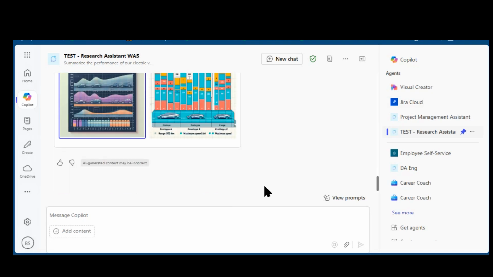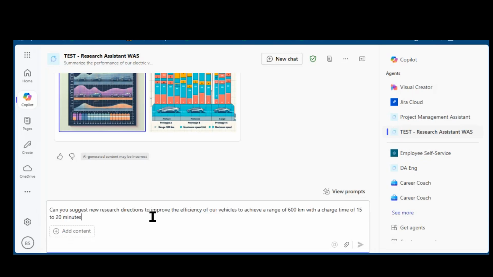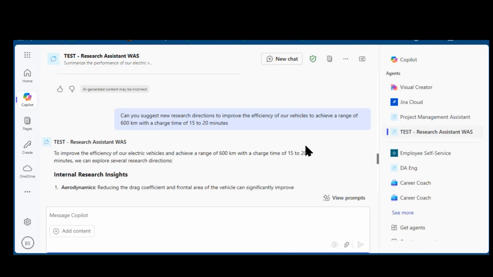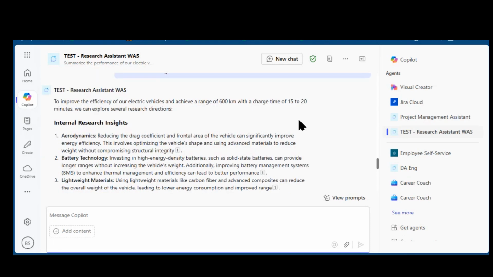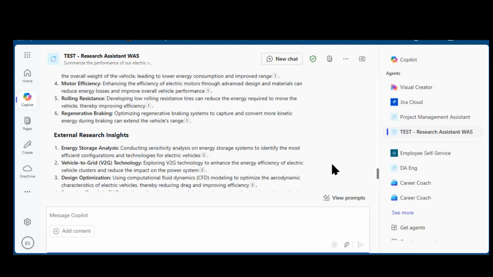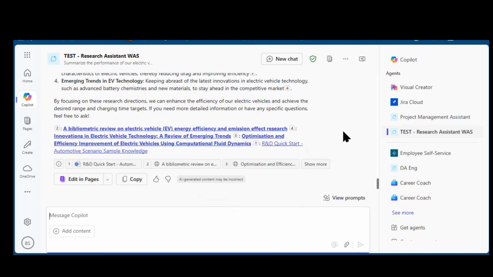Now I'm going to put in another prompt. So the second prompt for the Research Assistant agent is more open-ended. Can you suggest new research directions to improve the efficiency of our vehicles? And this shows the power of Copilot using agents because it provides this summary of the internal research insights with the various citations, as well as the external research insights. And you can see the various research organizations that it is pulling from. So it's pulling from at least 4 different of those.